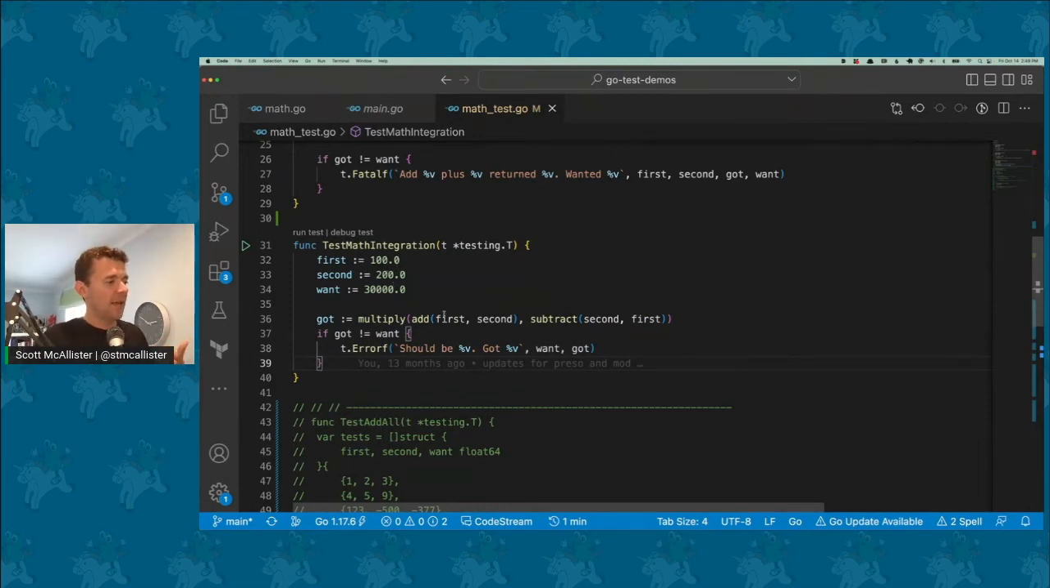In this case, we're going to multiply a couple of function calls. So I'm going to take add and I'm going to take subtract. Add's going to take 100, add it to 200, and then multiply it by what you get when you take 200 and subtract 100. 200 minus 100, that's 100. And then adding 200 plus 100, that's 300. So 300 times 100 sounds like it should be about 30,000. And so that's what we have here. Should be blank, got blank.